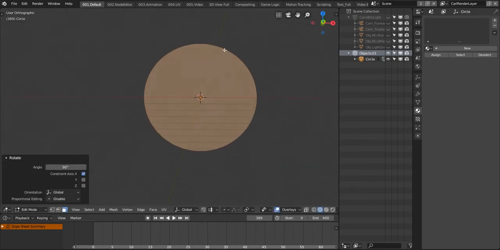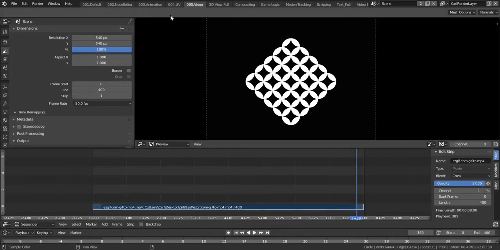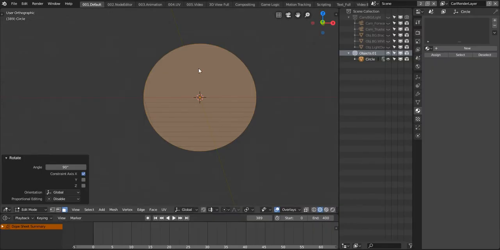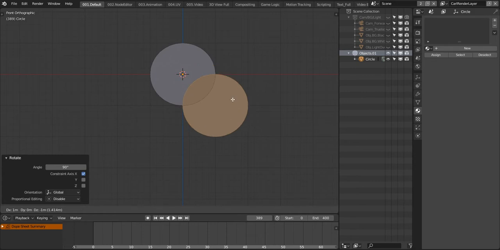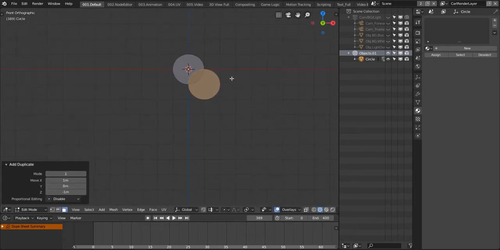Okay, so let's have a quick look. We need 1, 2, 3, 4, 5 circles vertically, but they go down by a half unit and across by a half unit, and we want 5 like that as well. So let's go to the front view. I'm holding control and it will snap like that. So it's just Shift D, hold control, and it will snap.